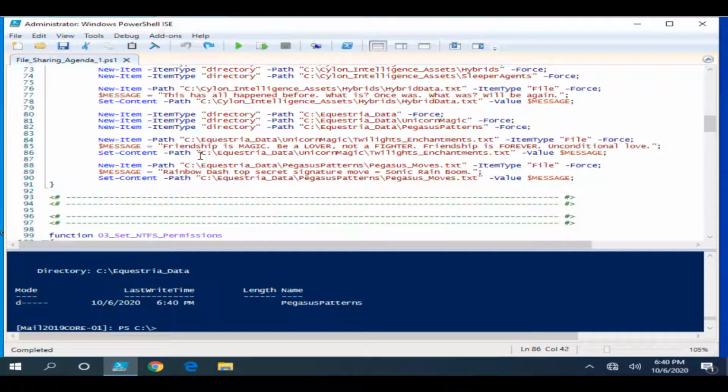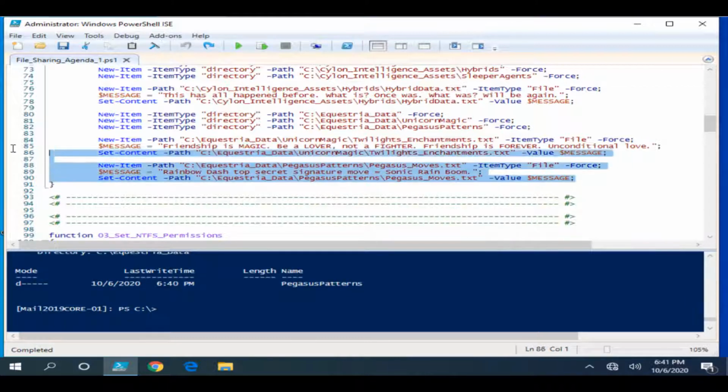Anyway, all right, so let's go ahead and set the value of that string to Twilight_enchantments.txt. Sorry, excuse me, right here. And then we're going to create another text file in the other child folder, Pegasus Patterns, called Pegasus_moves.txt. And the message will be Rainbow Dash Top Secret Signature Moves: Sonic Rain Boom. And again, I'm going to use Set-Content and set the value of that message, okay? So let's see, we made our folders, and let's go ahead and make our files right now.